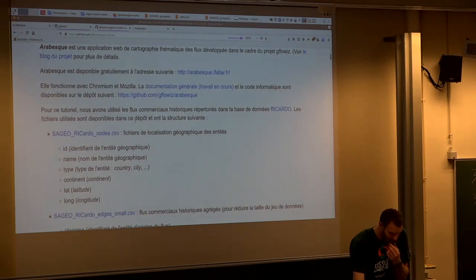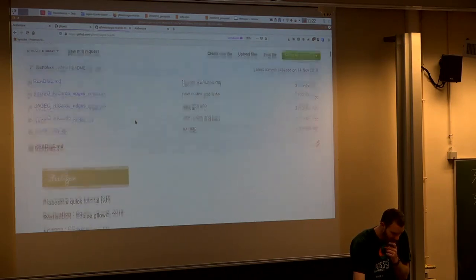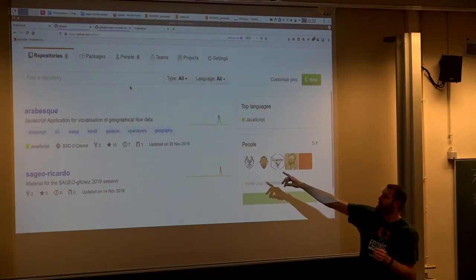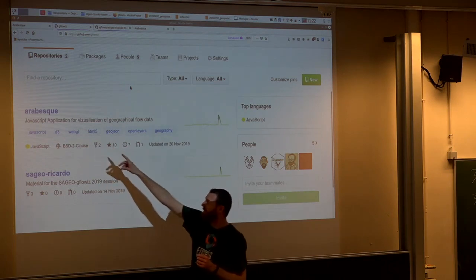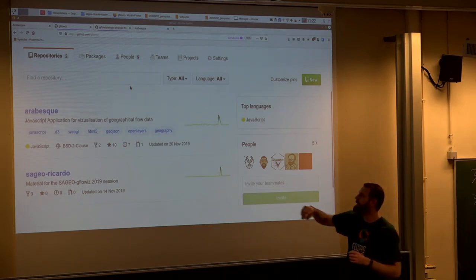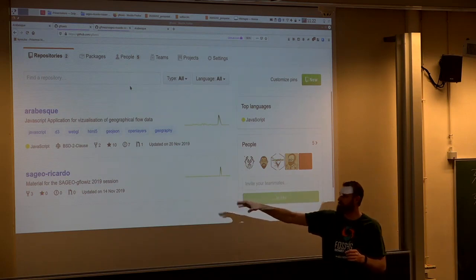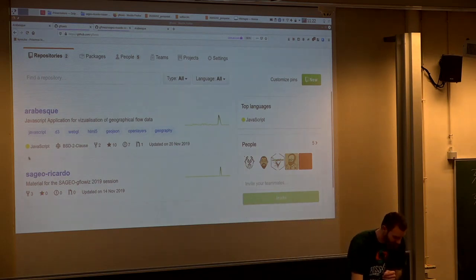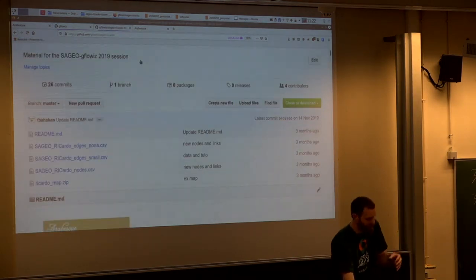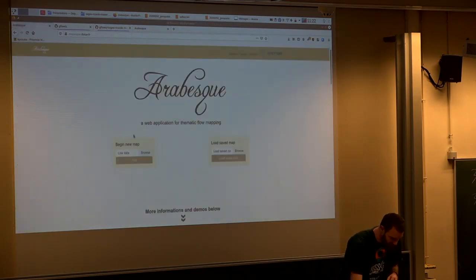So it's in French for now because we make a presentation in France. The datasets are available on GitHub as well. The source code of the Arabesque application is available on GitHub in the gFlowiz organization, and the Sageo Ricardo dataset is provided as well. I already downloaded it on my computer to save some time. It's a small dataset, so this is painless.